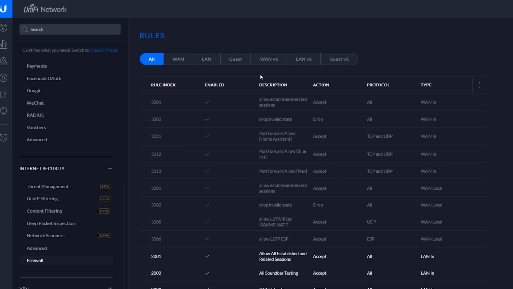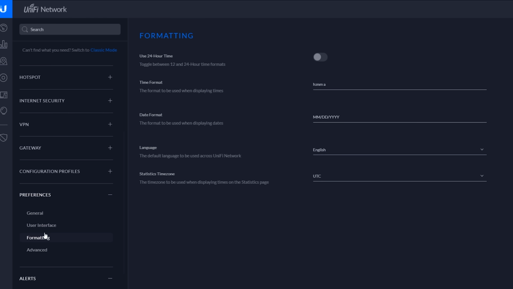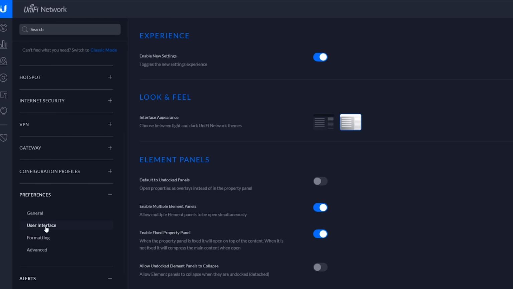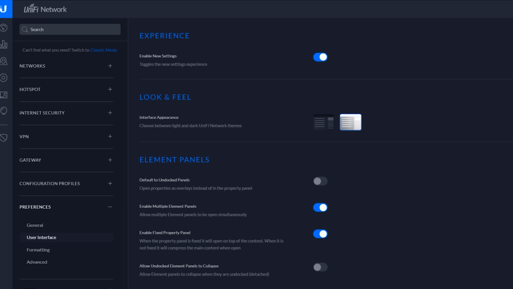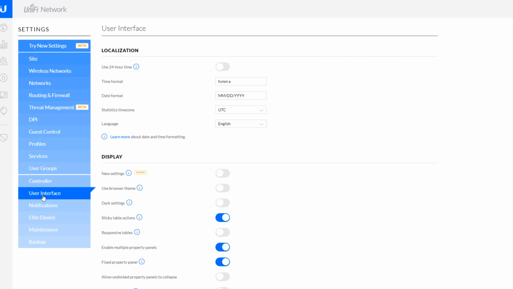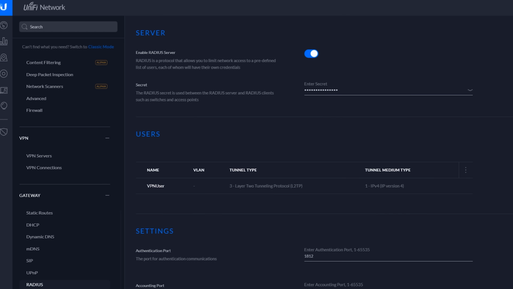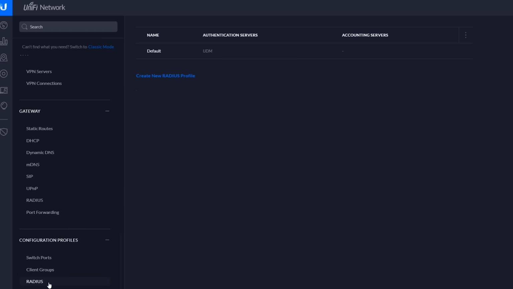You'll be creating most of your rules in the LAN area instead of specifically the LAN-in area like in the previous menus. If you ever want to go back to the previous UI to create your firewall rules so you can follow along exactly with my previous videos, you can just turn off the new settings switch and see the old UI again. Then you create your rules, and then you can go ahead and switch back to the new UI. VPN, gateway, configuration profiles, and preferences have the same options as they always have. There's nothing new to see there.